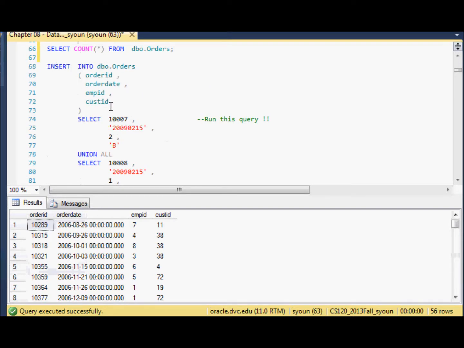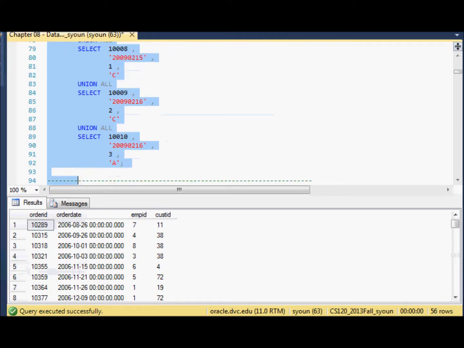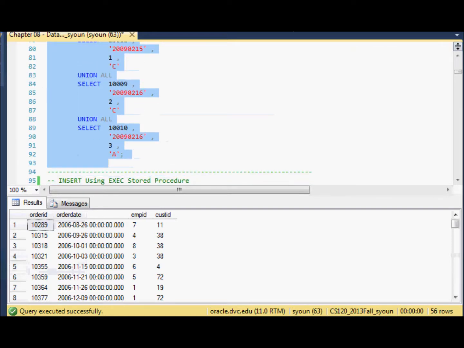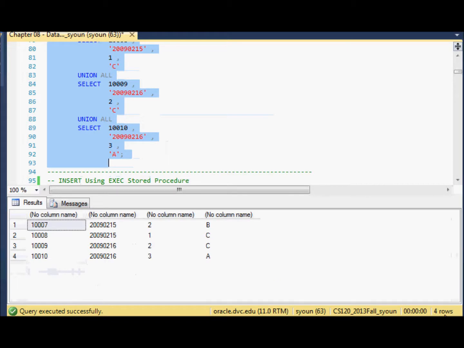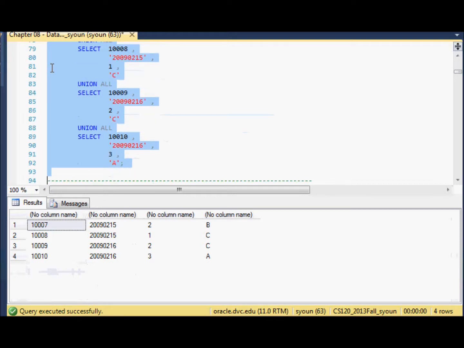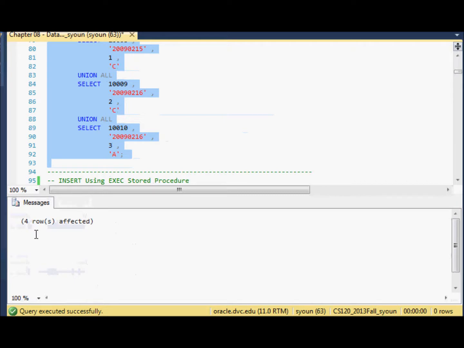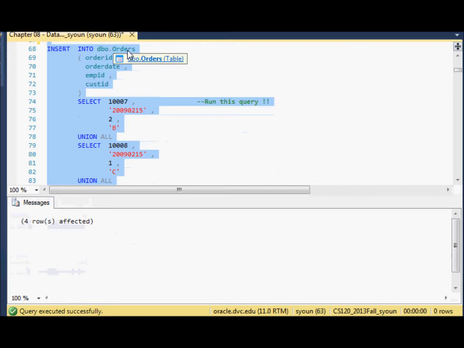You can also do it dynamically. So here, I'm going to add records from here. So I see 4 records, and 4 records will be added into this. So you can add it this way. This is another way. Now 4 rows are added into the orders table.